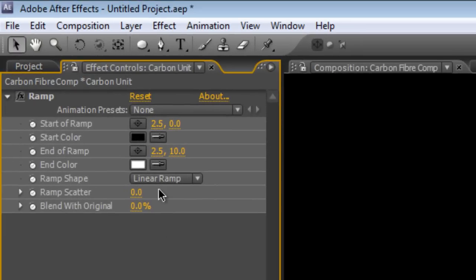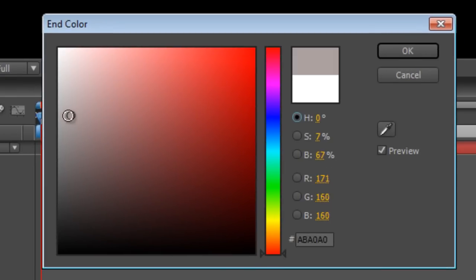Before we carry on, there's just a small tweak we need to perform. If you go up to your effect control panel and just select the end color, which is white by default, and just tone it down to a mid-gray and hit OK.